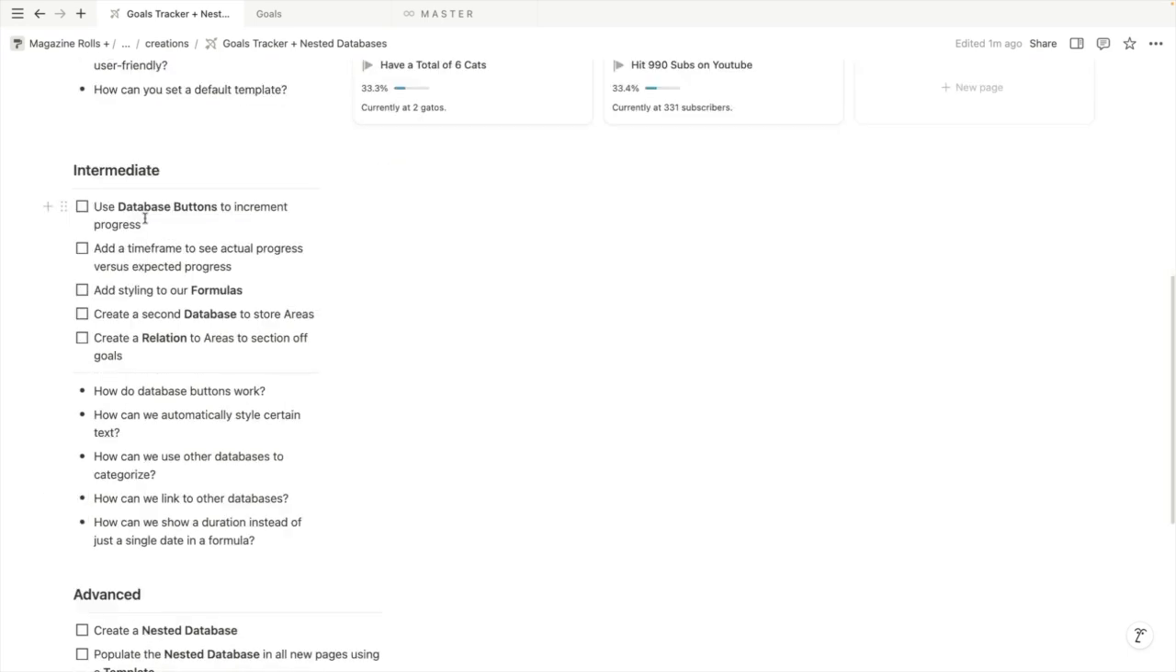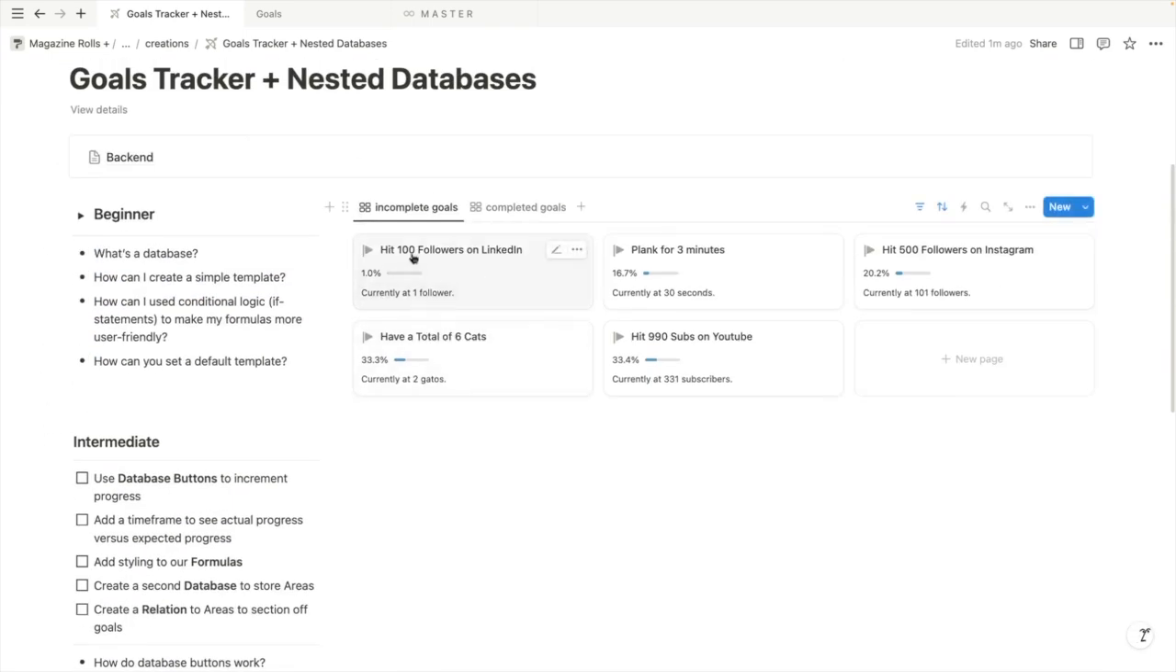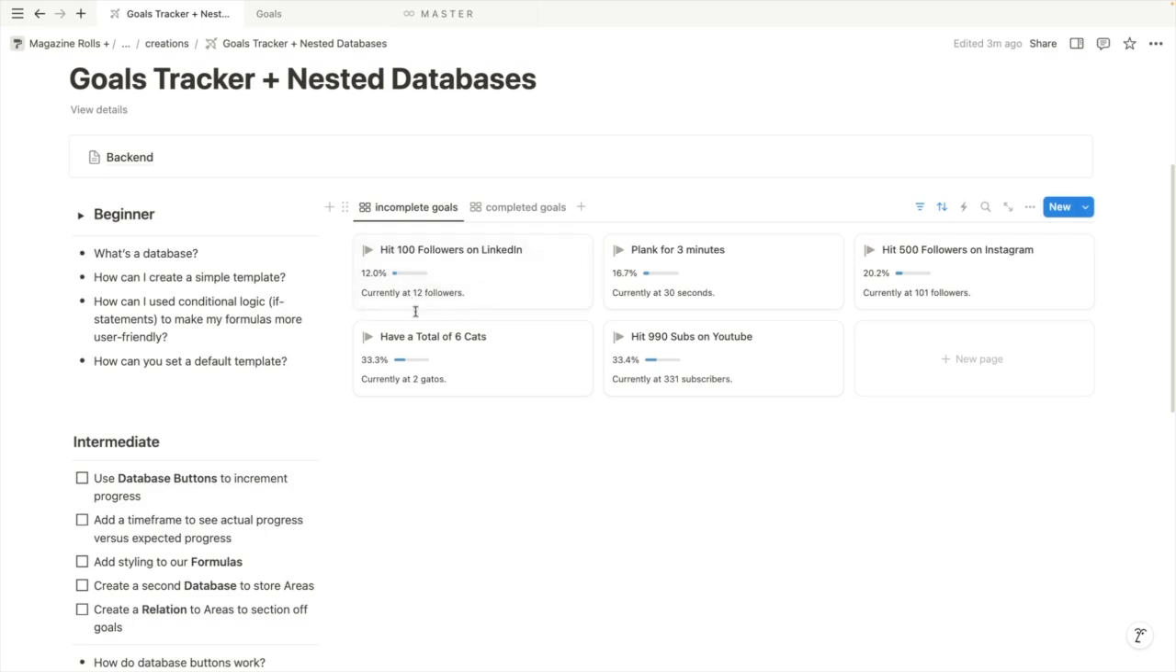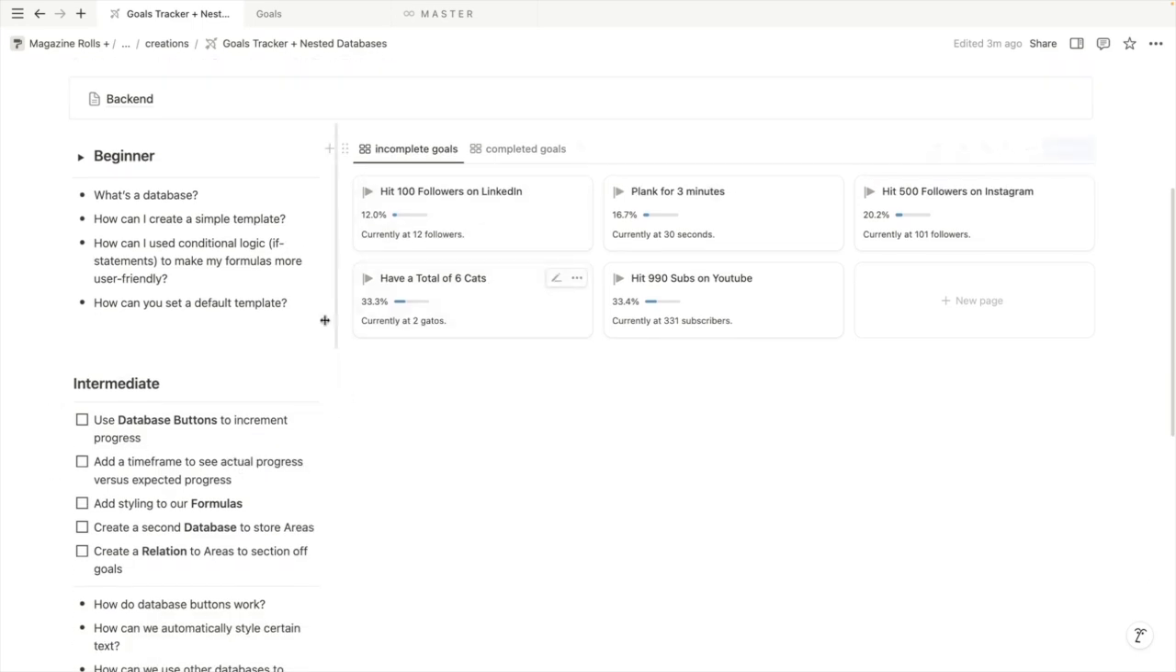We have a couple of things sitting here for the intermediate section. So we're going to use database buttons to increment progress. So here, every time I want to change the value, so say I have now 12 followers on LinkedIn, I have to go ahead, open it up, and edit that value. But instead of doing that, I want to be able to manually update it using some type of button. I also want to add a time frame so I can see actual progress versus expected progress.